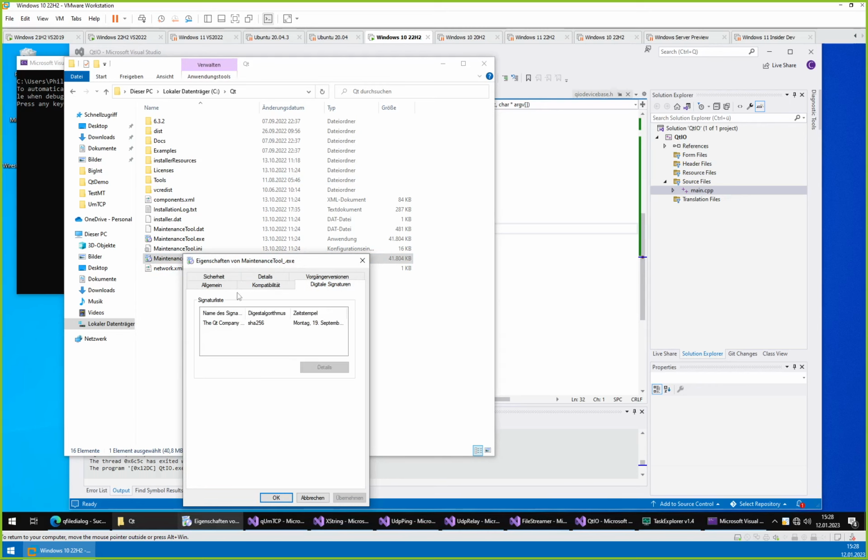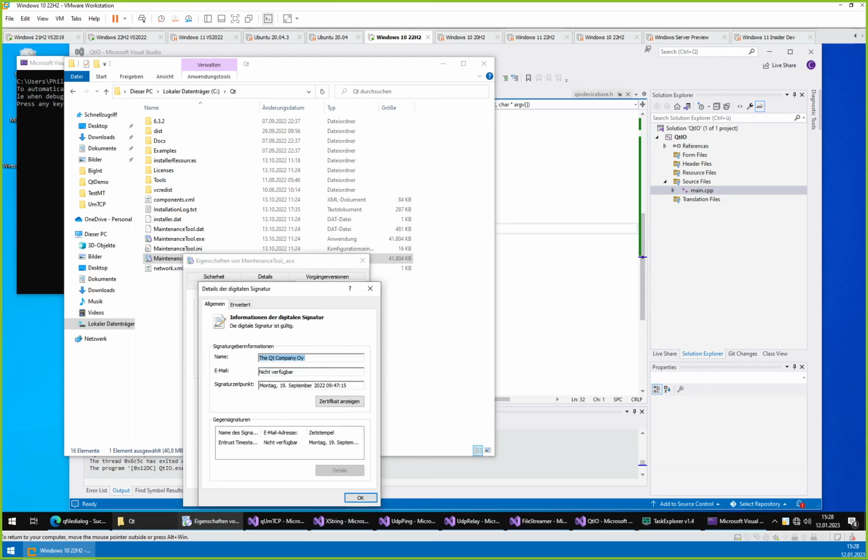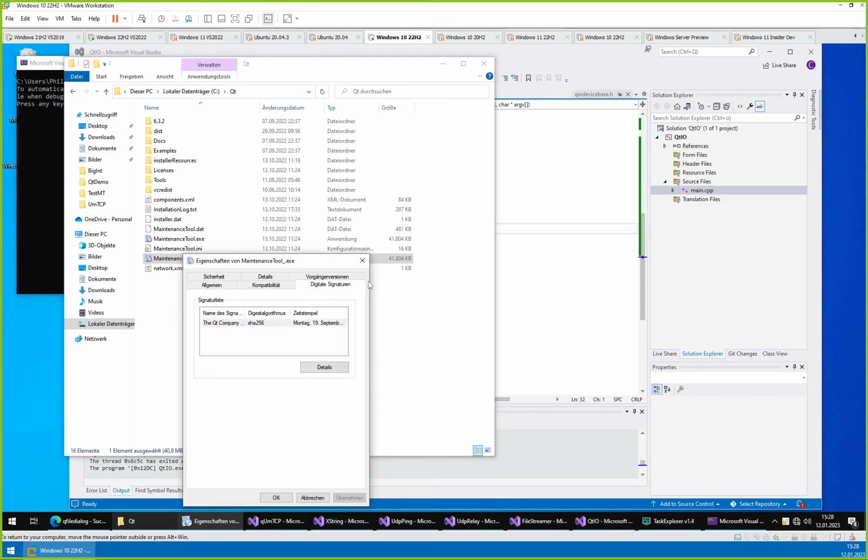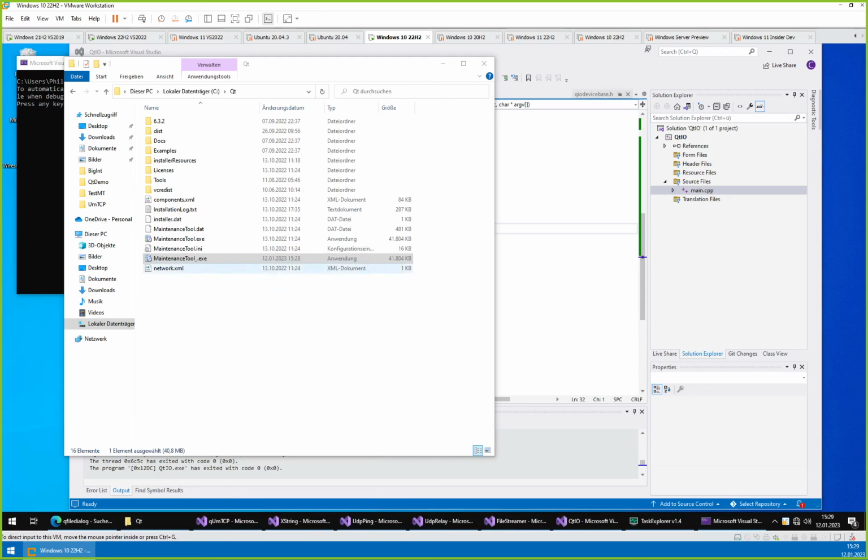Digital signature. Details. The signature is valid. So if the file would have changed, then the signature would no longer be valid. atEnd.